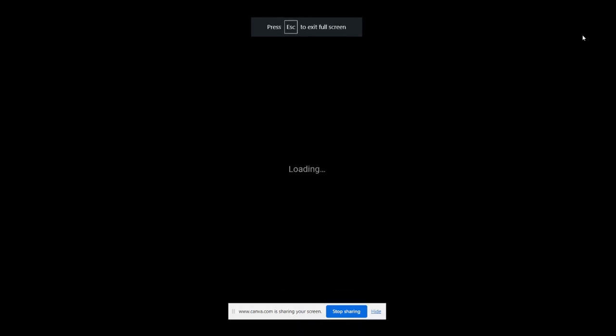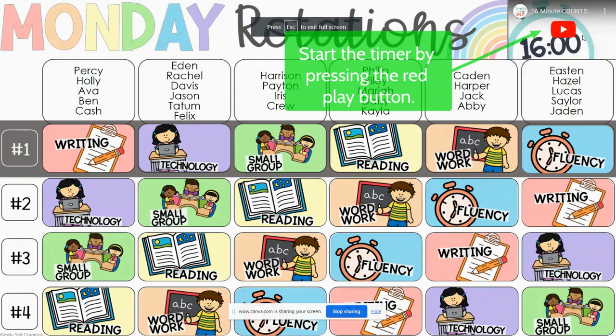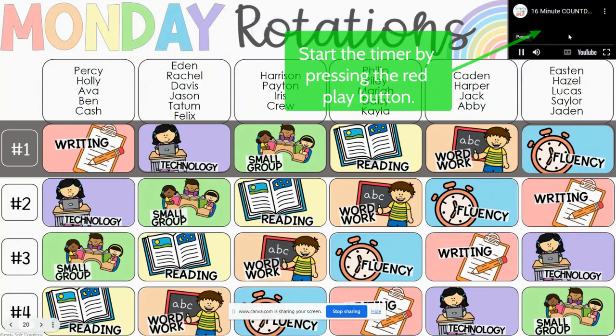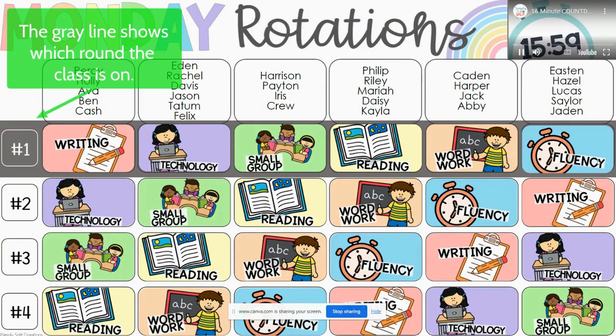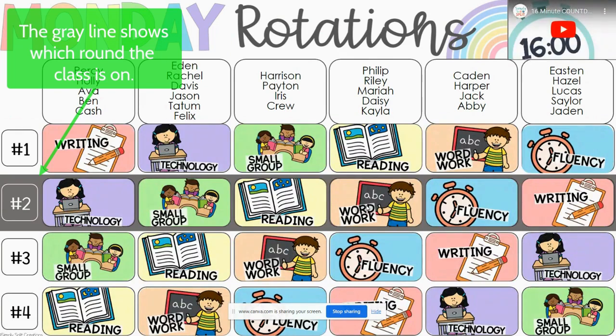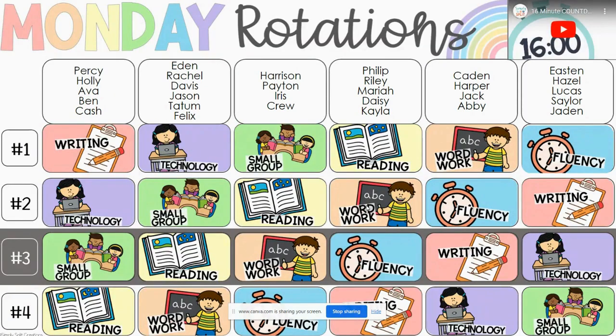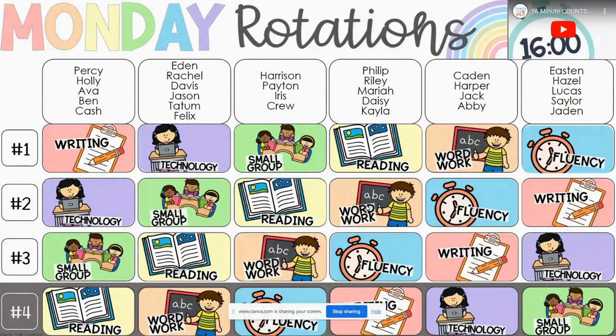And this is what it looks like when you are in present mode. There's the timer there, you can start it just during your centers, and then there's this gray box that's underneath each row of rotations that helps students know which rotation you are on, and they can see which rotation they're supposed to be in for each group.